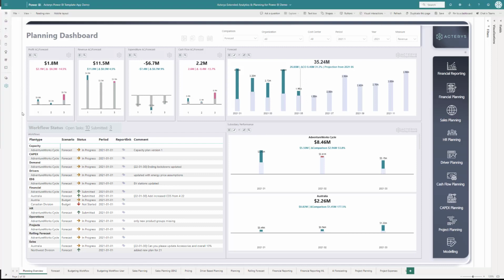Hello and welcome to a quick overview of what's new in version 22.2. Let's start with Acterys Variance that has been significantly upgraded.